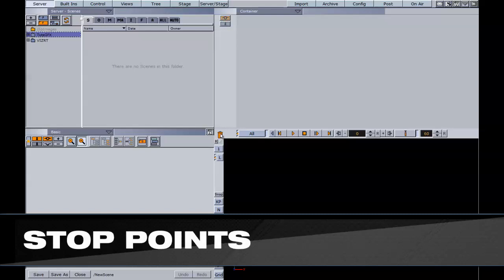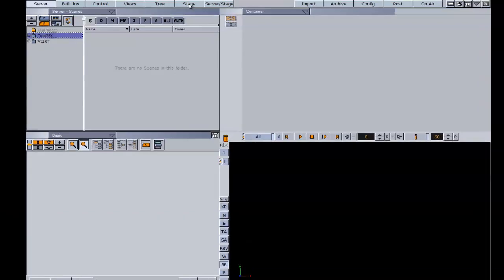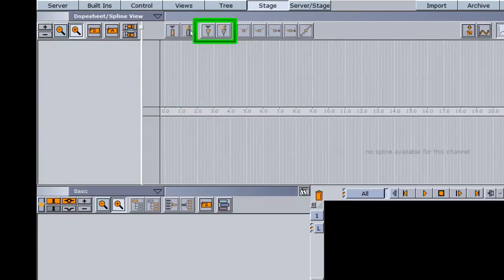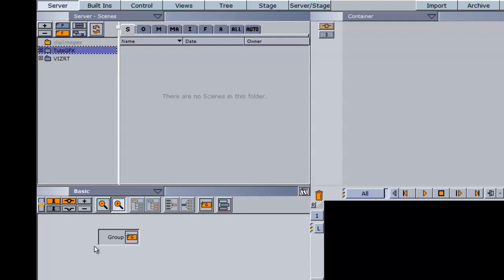When you need to create a stop point, a pause point, or a trigger point for a graphic within Viz Artist, we can use what's called stop points. Within the stage, we have a series of buttons here, which are grayed out at the moment, to create stop points or pauses within a graphic. To demonstrate this, we'll use this within a lower third setting.